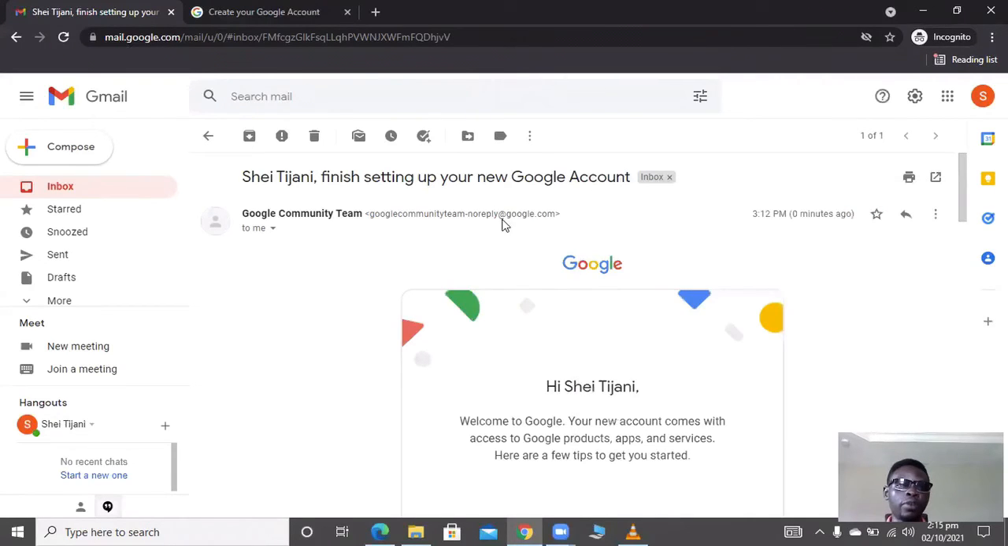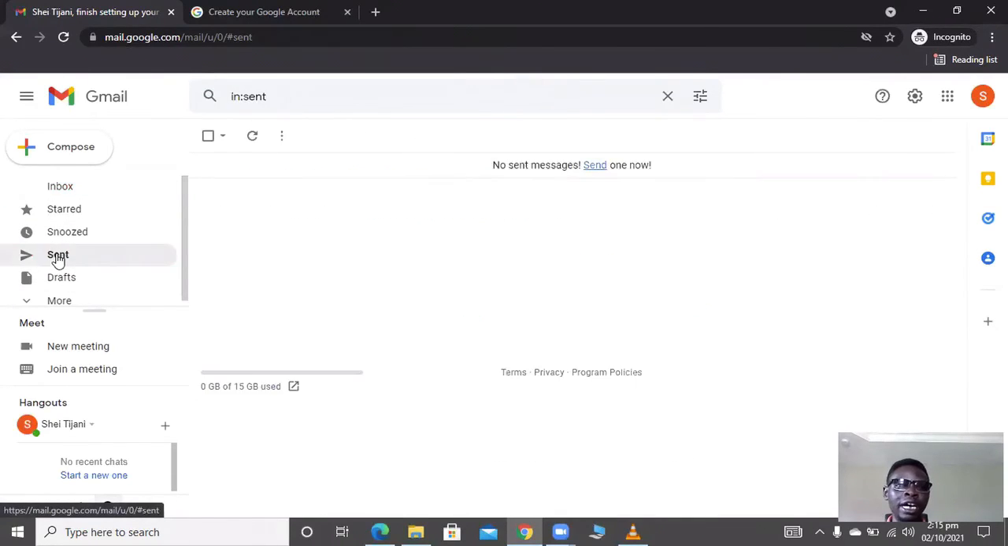Then quite apart from that, on your left-hand side, you have Sent. This Sent means that all mails that you have sent to people will be appearing here. So you click on Sent and you see it. And this is just a new account. We haven't sent any email.